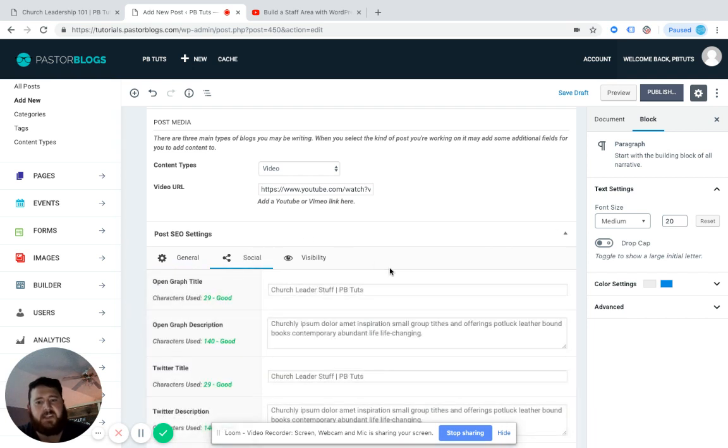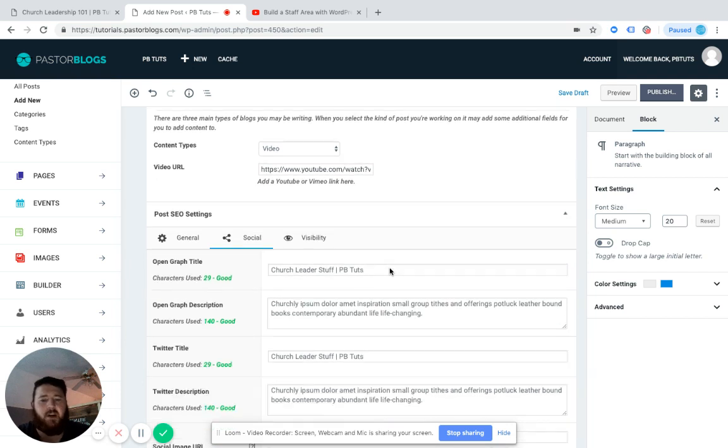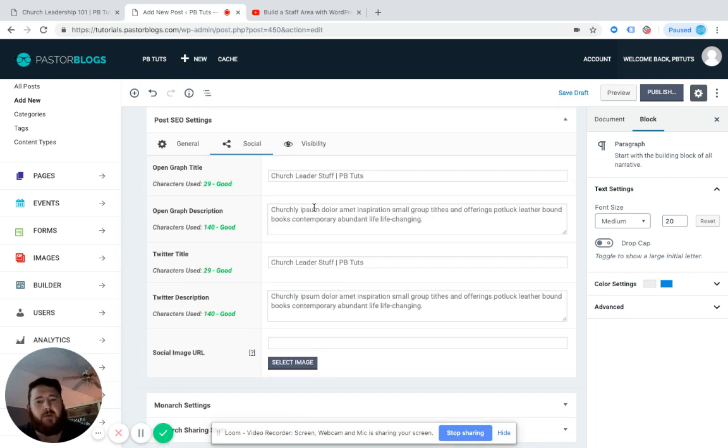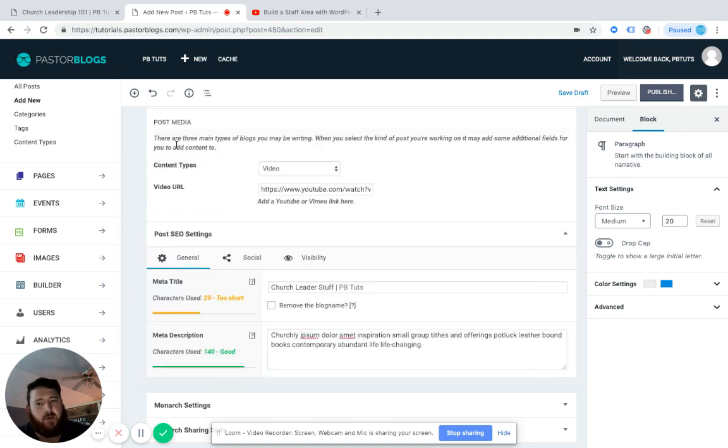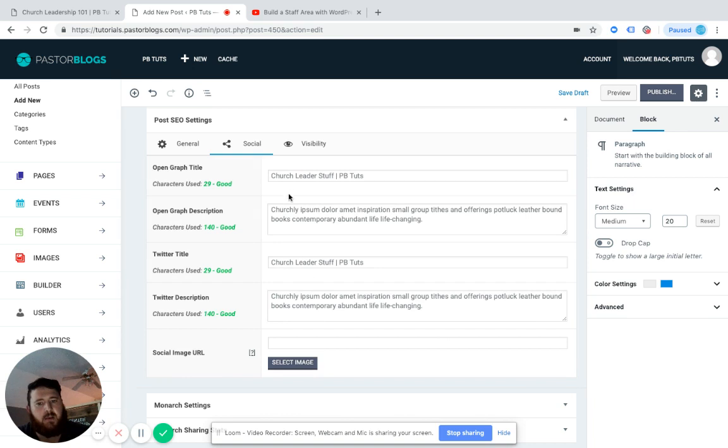Another thing with this is I like to make sure that what gets shared on social media is what I want to get shared on social media. And so I can go through here. This will pull the titles and the descriptions and stuff. As you can see, it will pull from what you have in this general tab. It says church leader stuff, just like the title I made.